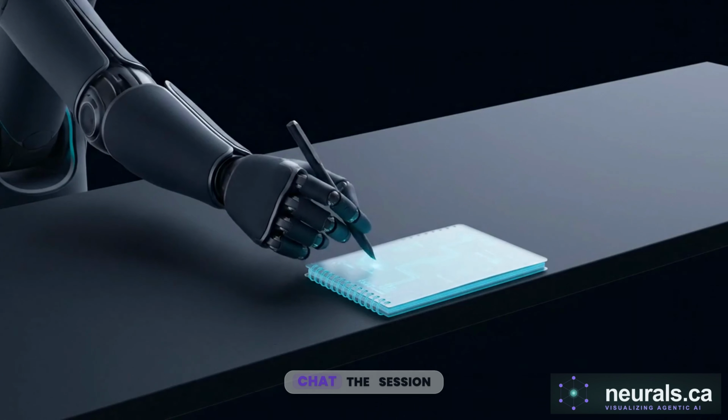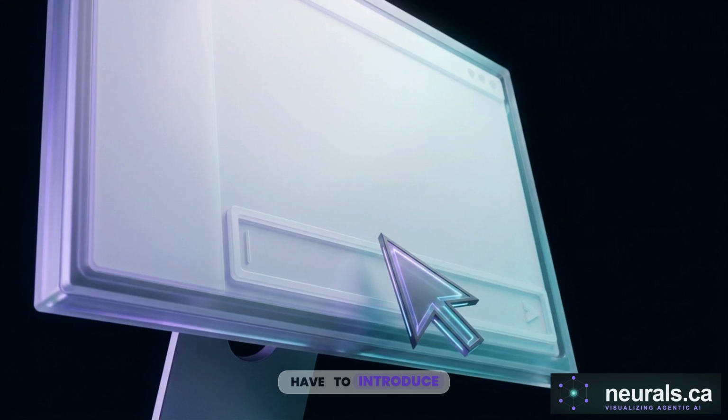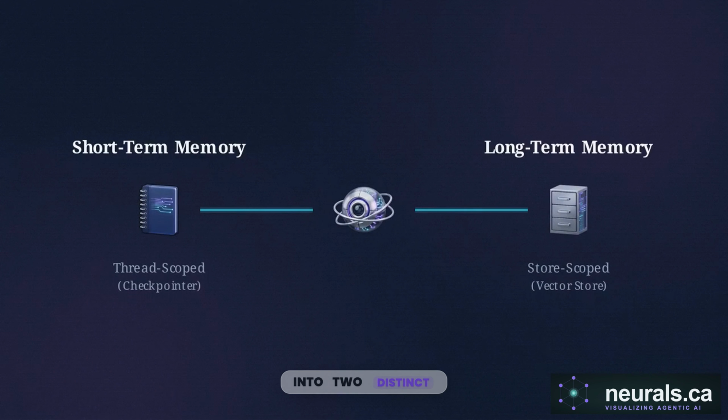Close a chat, the session ends, and the agent forgets everything you just discussed. Start a new task, and you have to introduce yourself and your preferences all over again. To fix this, we have to split how an agent remembers into two distinct parts.